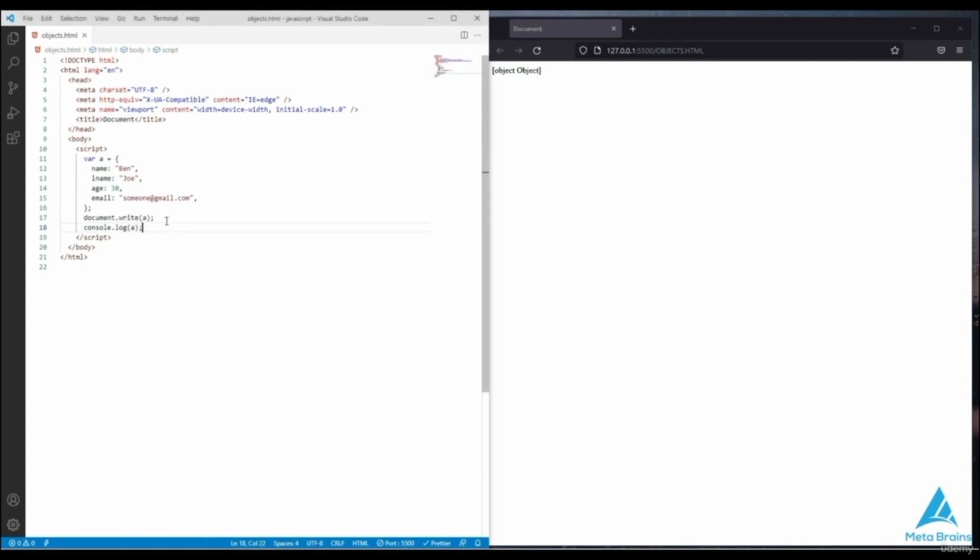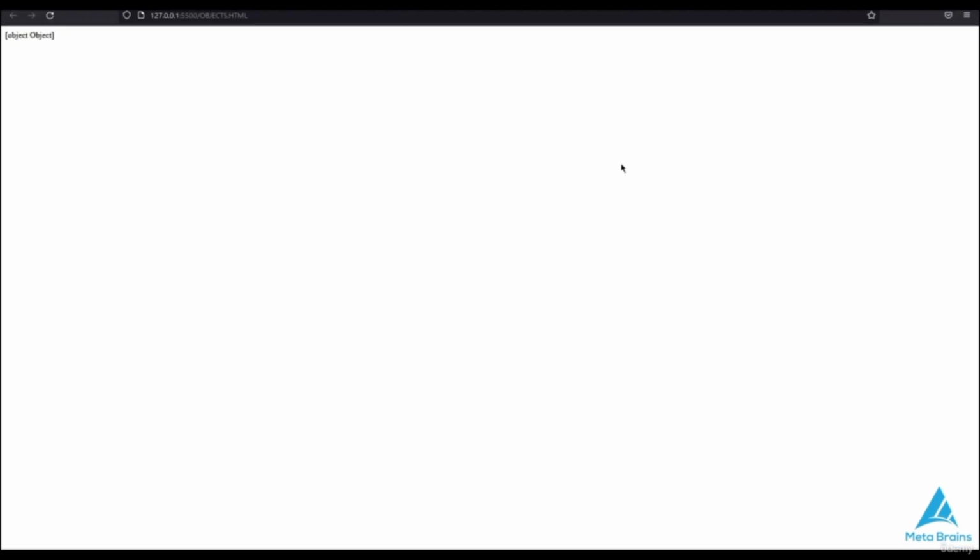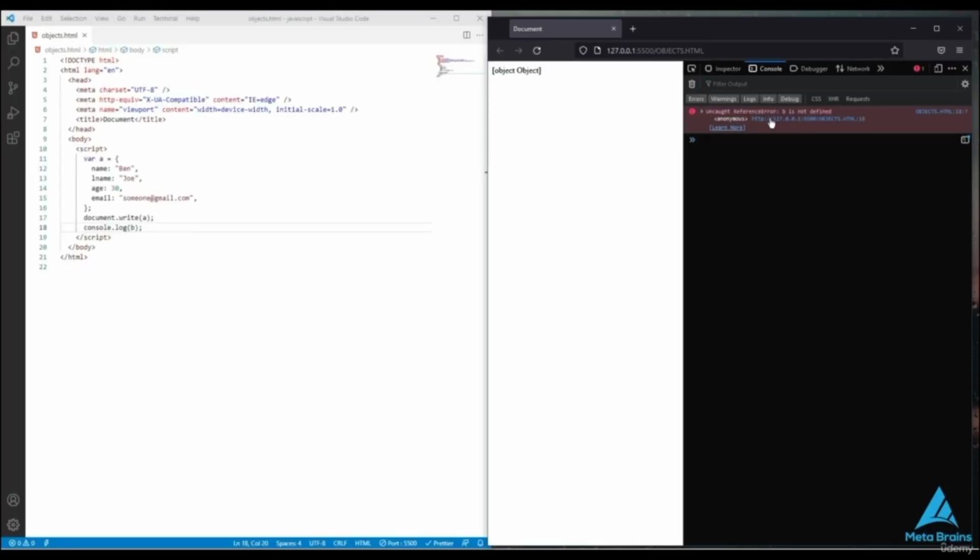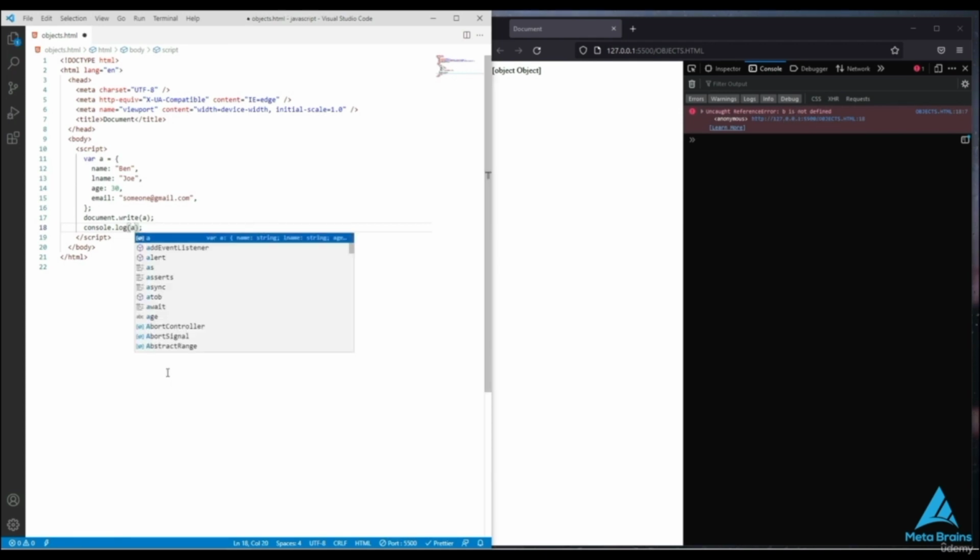Console log is used if you write wrong code. If I misidentify the variable b, you can see it's showing an error. And when we make any mistake, the console log shows us the error, that is, in which line we have the error. Alright, so it's showing us that I have an error in the 18th line, and it's saying that the b variable is not defined. So I've corrected it, and as you can see, my object has been printed.